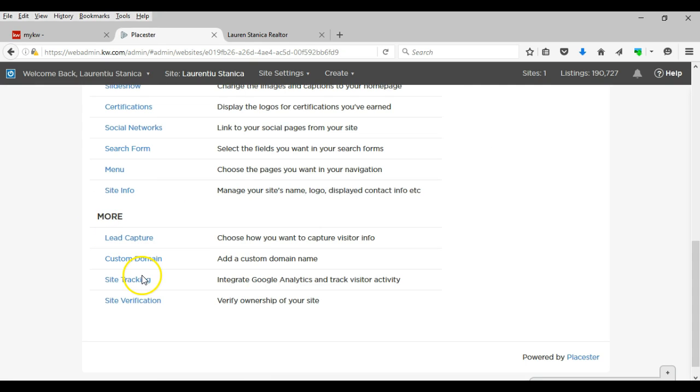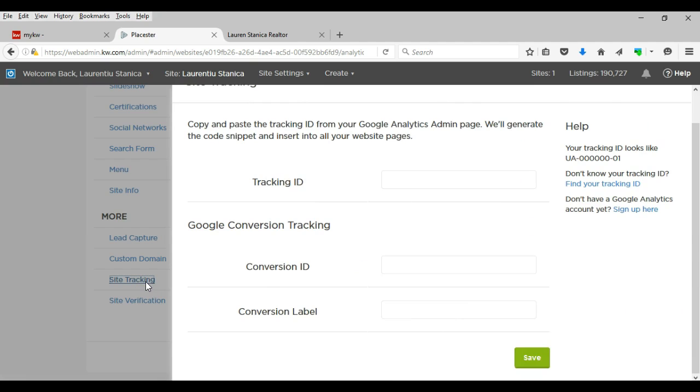And then finally we have site tracking and site verification. Much like the eAgency website or the eEdge Pro account, you can have Google Analytics on here too. If you click on site tracking, you can add inside your Google Analytics tracking ID, or you can add inside your conversion tracking.